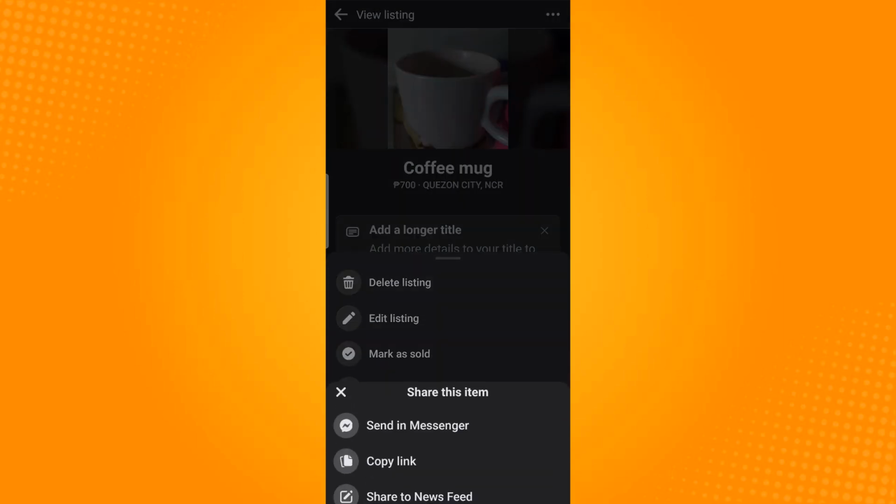So with this, you are provided with 3 options, which is to send in Messenger, copy link, and share to your newsfeed. So by using the copy link option, you can share this link to any of your social media platforms, which can garner more views.